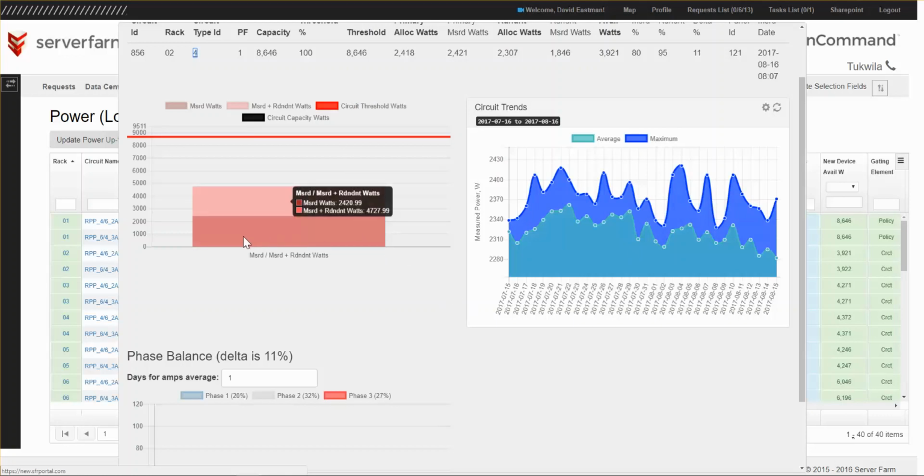Also, I can see the measured value of the circuit and the redundant watts that could fail over to this circuit. In the dark purple is the measured value. In this case, it says 2420 watts. And in the light purple is the redundant value of watts that could fail over. Adding them both together, I get to a 4,727 watt allocated capacity on this circuit.